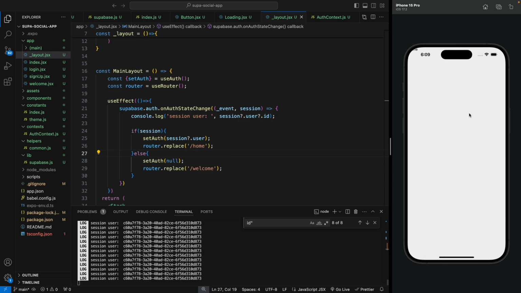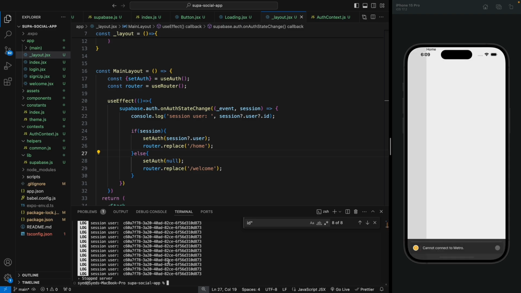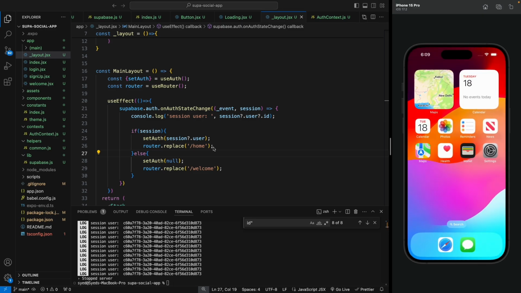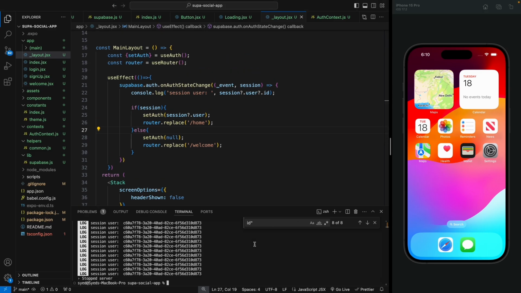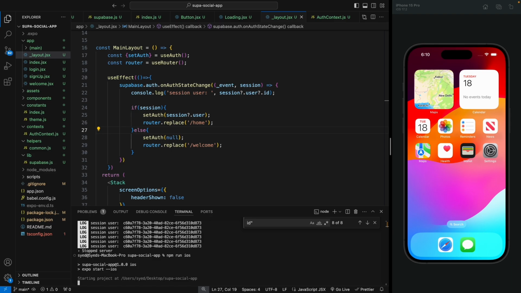What's happening now? I think we made a mistake somewhere. Why did it start to move in a loop? Let's just close this. Everything looks fine, but maybe it was just a glitch from Supabase. I don't know. So let's just try to run this again and see if this works.